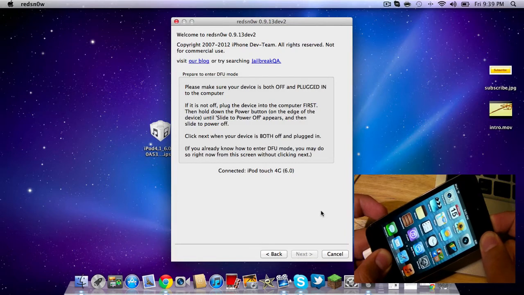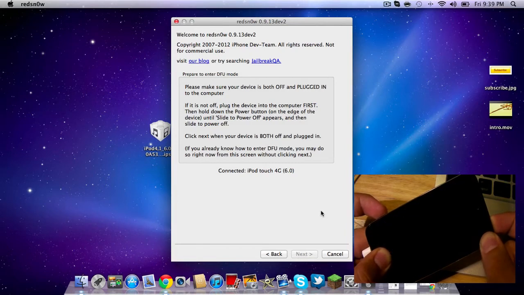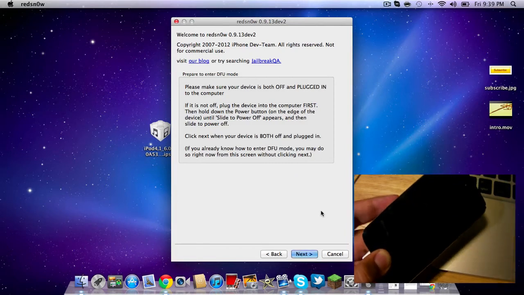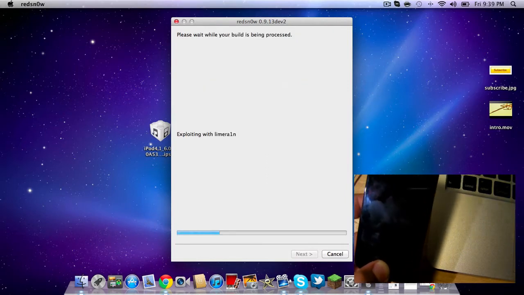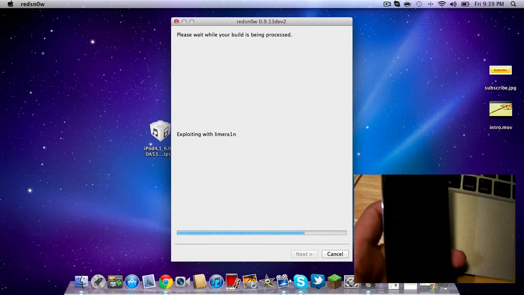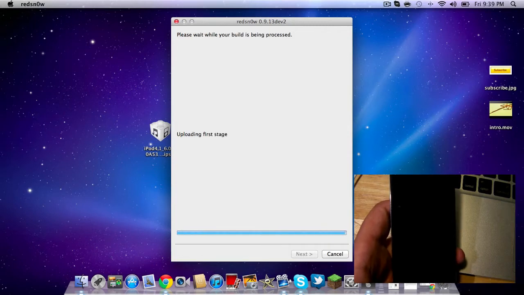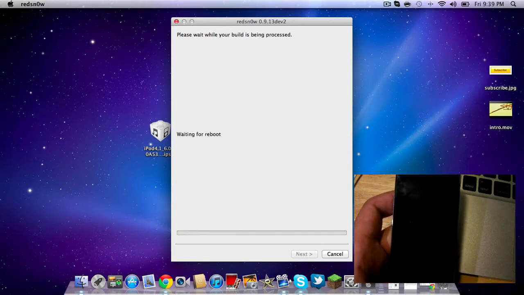And you wait a while until your device shuts off. Then you go ahead and release the power button, holding on to the home button here. We're going to go ahead and click Next. As you can see on screen, it is exploiting Limera1n and so on. Like I said, these are regular RedSn0w processes that you just need to let your device do. Don't do anything. Don't unplug it or anything like that.